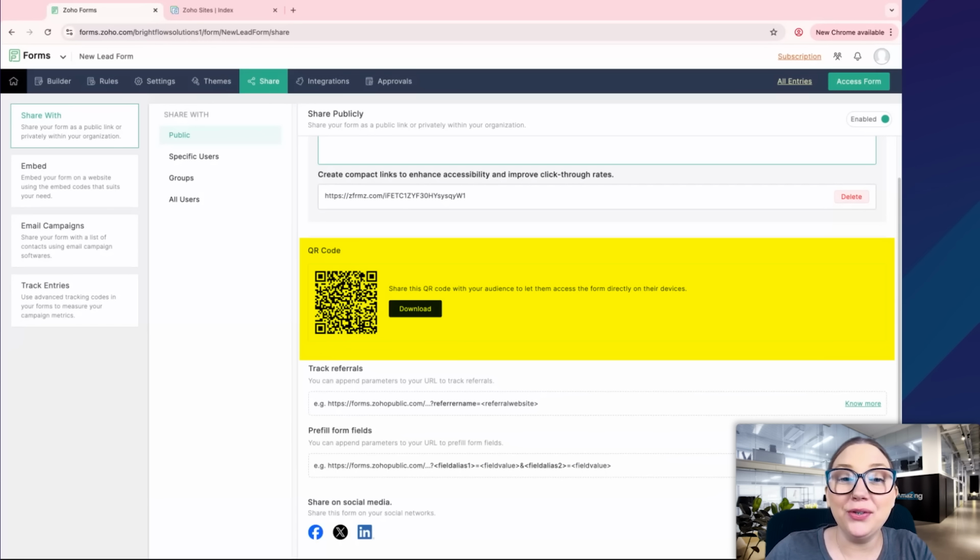Our companies also use these QR codes for trade shows. So for example, we had a really big banner and we had a drawing. You would fill out your information on the form, and based on that, you get entered into the drawing to win free services and products. So that's something fun that we use the QR code for.